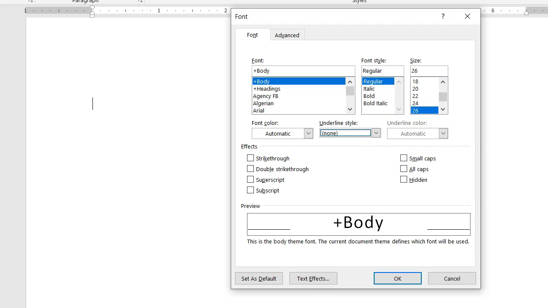The effects that are not included on the actual ribbon are strike through, small caps, and all caps. And you can also look at some text effects. And if you change up here, say for example, you don't want to use Calibri as your default font, you can come down here and change your default. And that's what will come up every time you load the Word document.